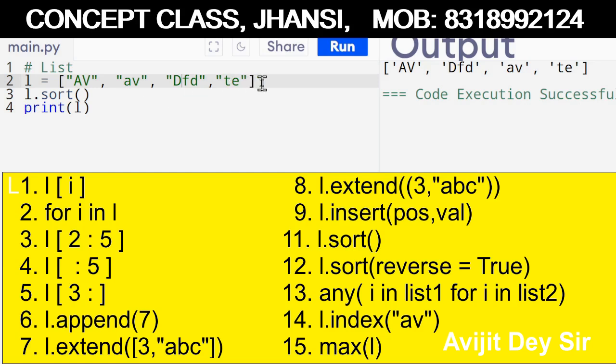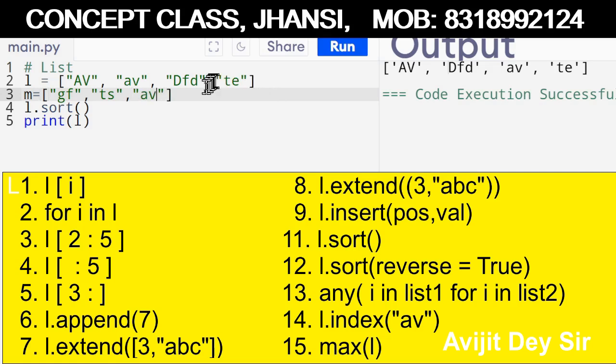Now after sort, there is another method. It is not a function, it is another method to check another list. Say take another list, M is equal to, say GF, TS and say AV. We have to check or compare these two lists. Let me write the syntax first.